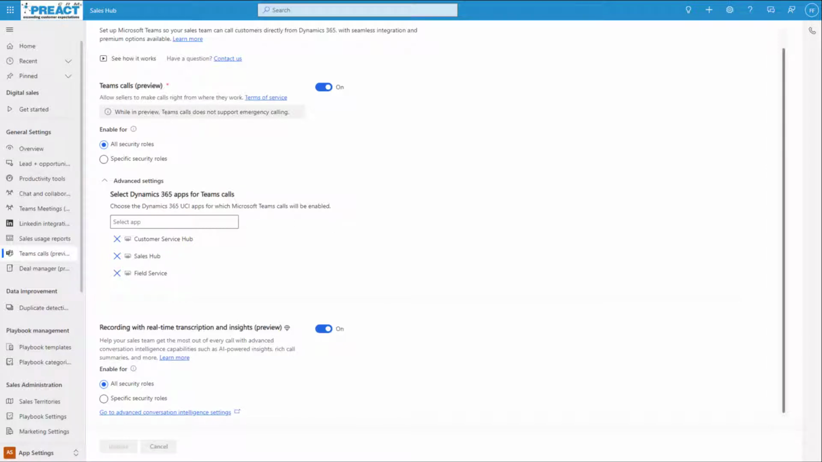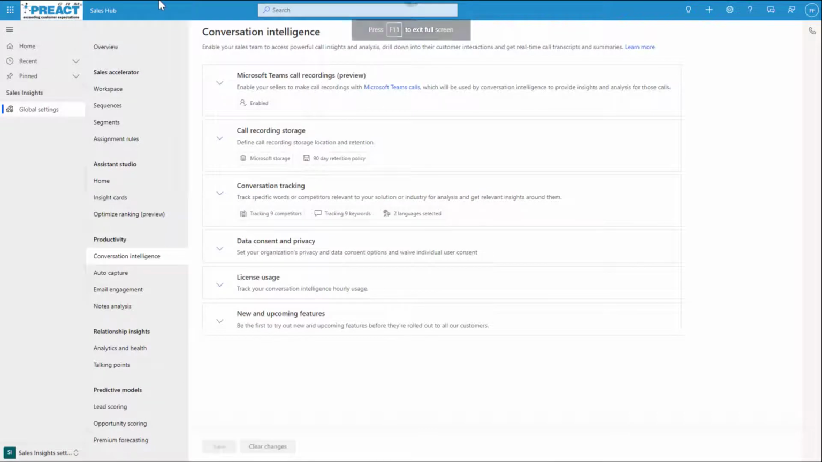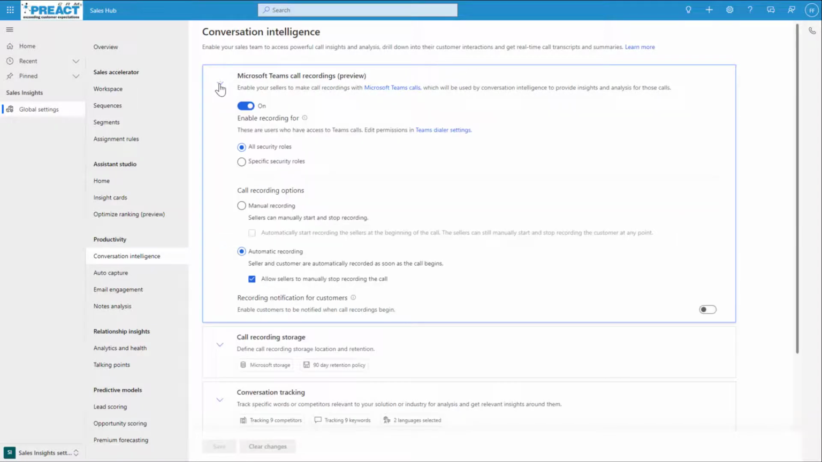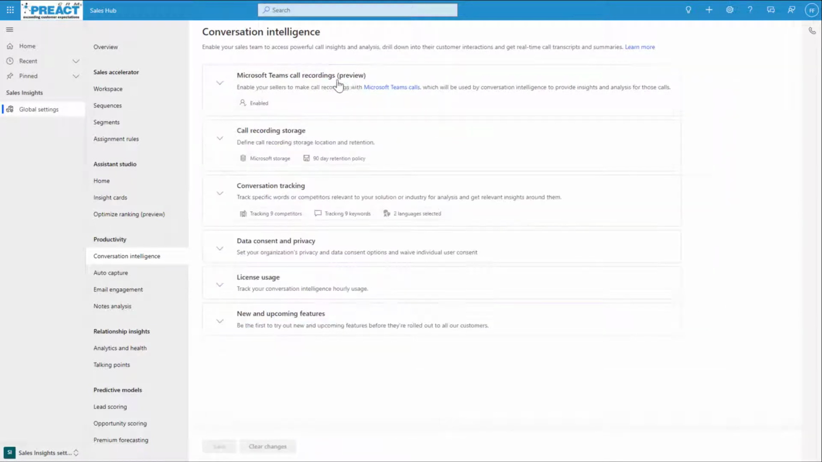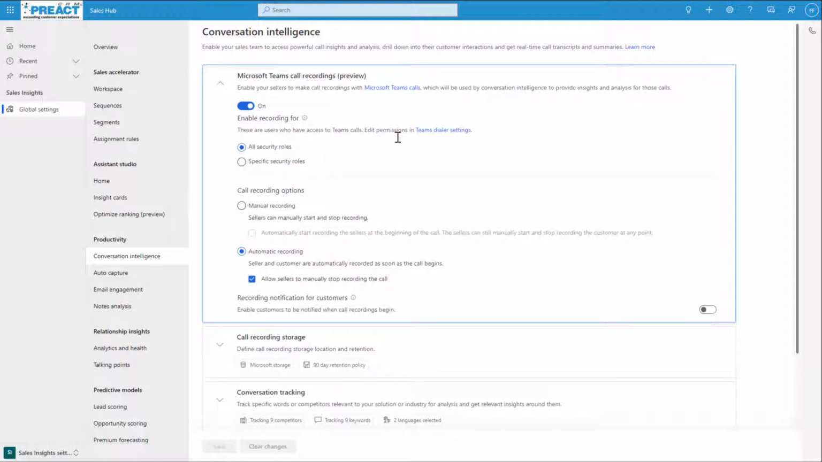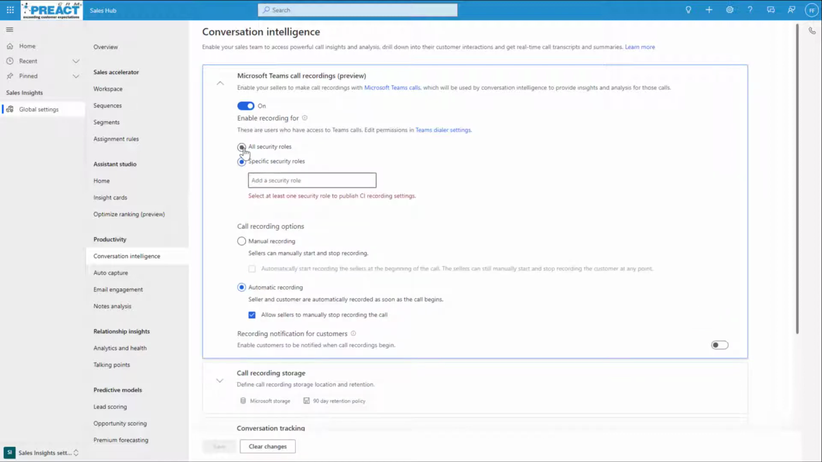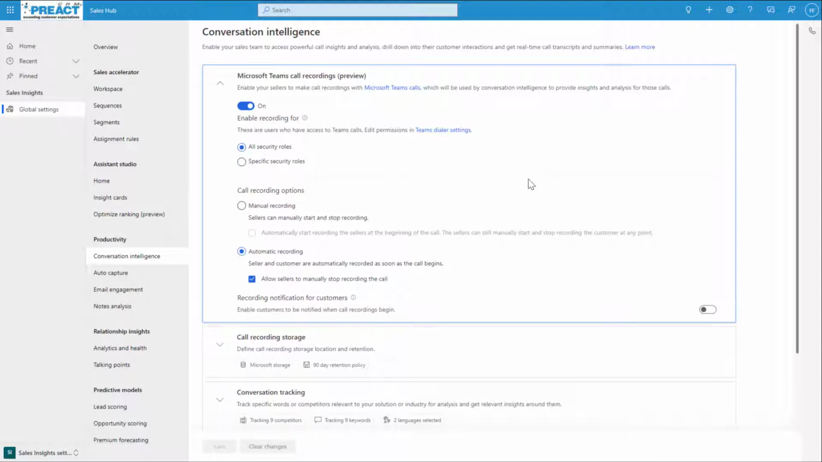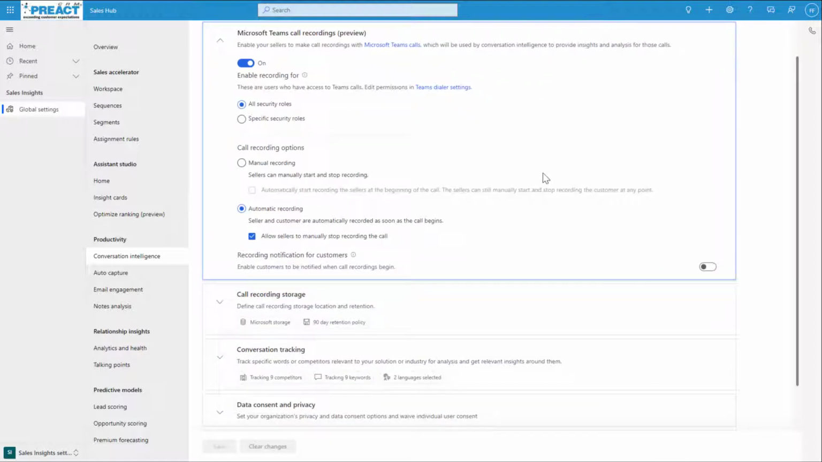Second part is conversation intelligence. So again, in Sales Hub, Sales Insight settings at the bottom, you can see global settings, and then in here we've got conversation intelligence. Obviously you can see it's enabled, so my Teams calls recordings is enabled, so I've already set this up. First time you come in here, you obviously need to turn it on. Again, flick the toggle to on, specify again which security roles, if they're specific ones or if it's all security roles. Then you've got a few options in here as well around how you do the recording.